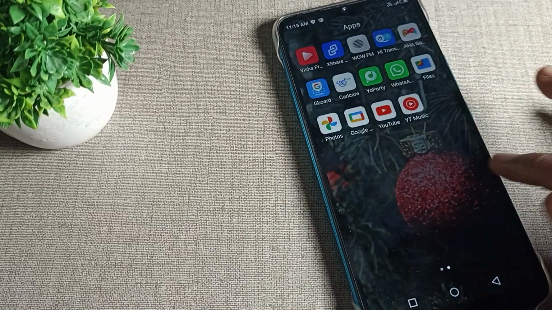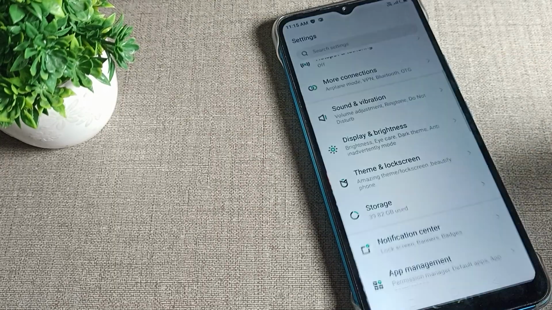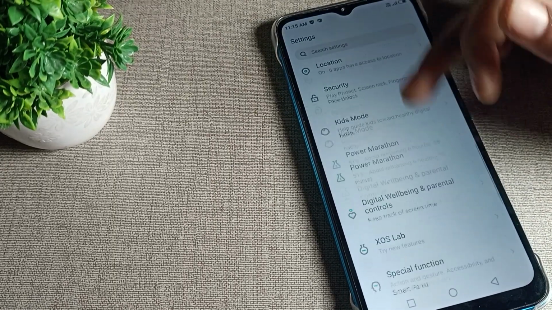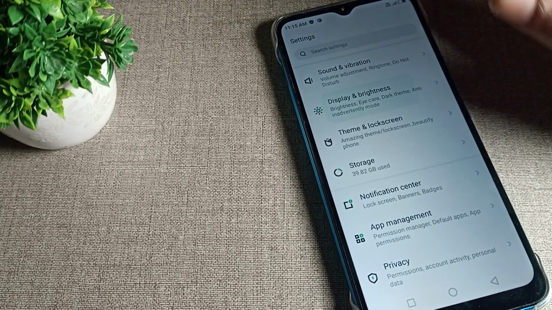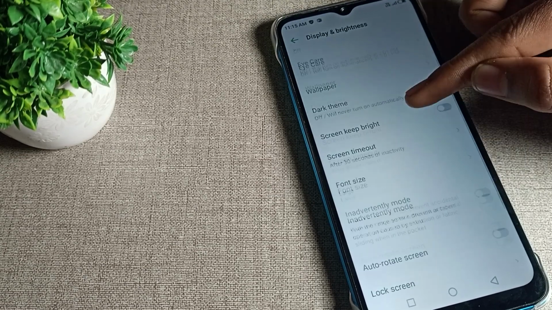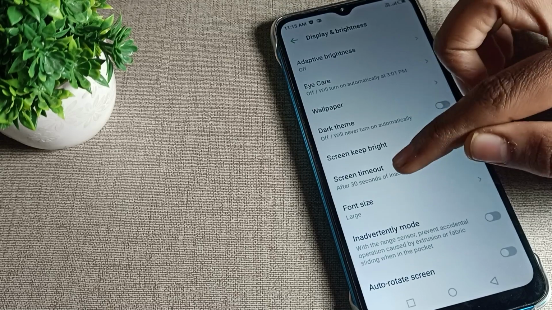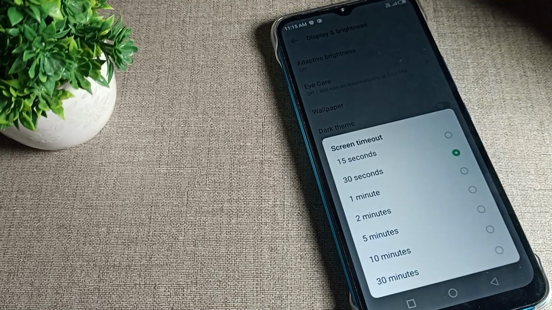I will tell you. So guys, open your phone settings. After opening phone settings, you can start setting in your Infinix phone device. Friends, open your phone display and brightness setting. Click on it. The screen timeout setting means phone sleep time. You can increase it from here.